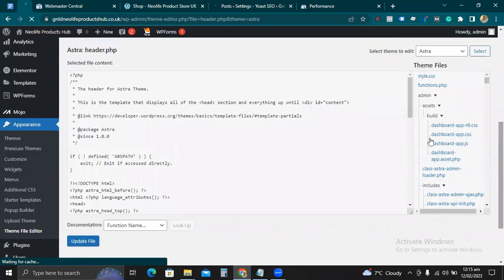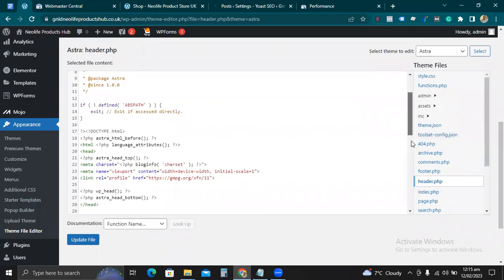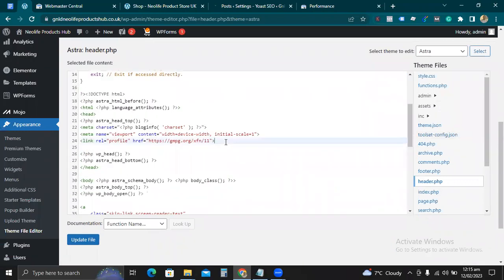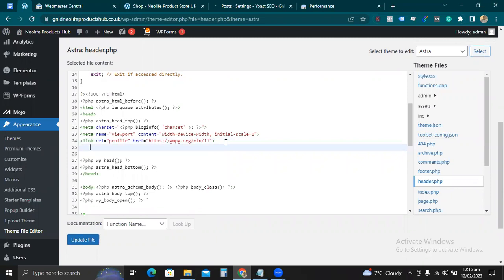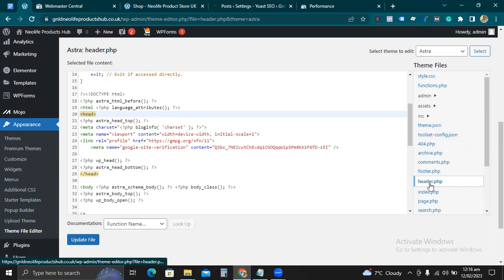Locate the head section of your website. Then you do it this way. You click on, you paste it here. Can you see? This is the opening of the head section and this is the closing of the head. So you paste it somewhere around here. You locate the header.php. And the next thing you need to do is to click on update file.